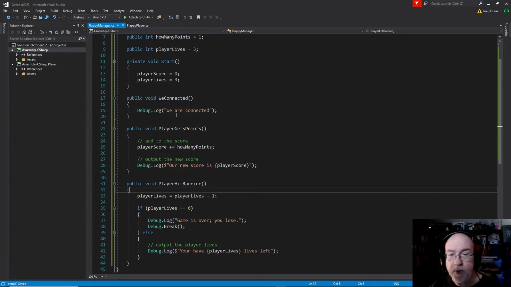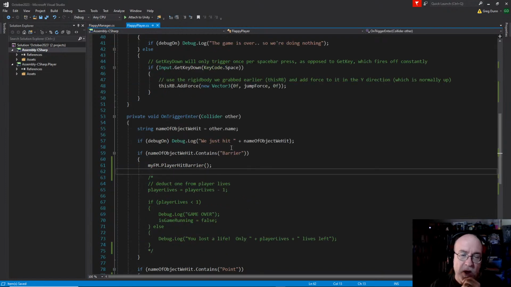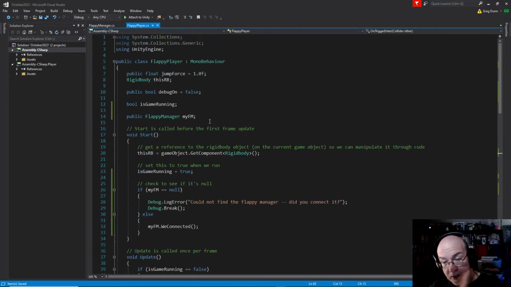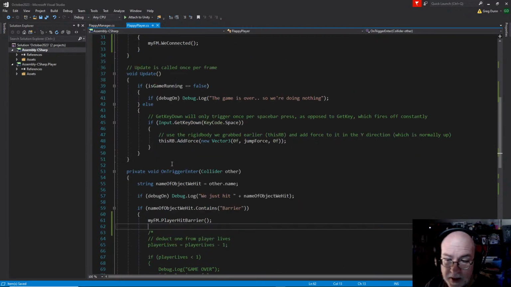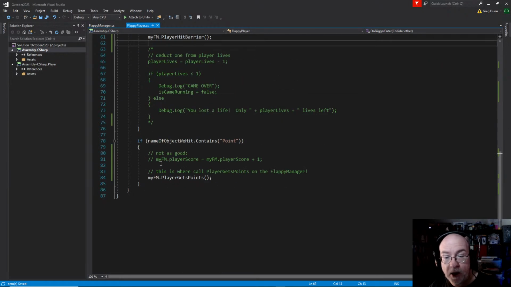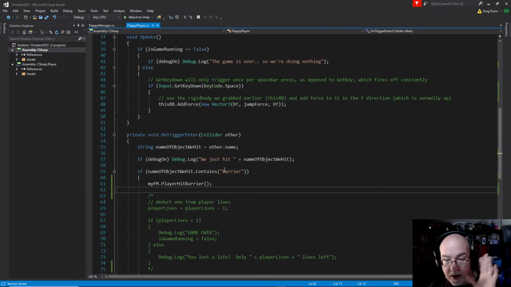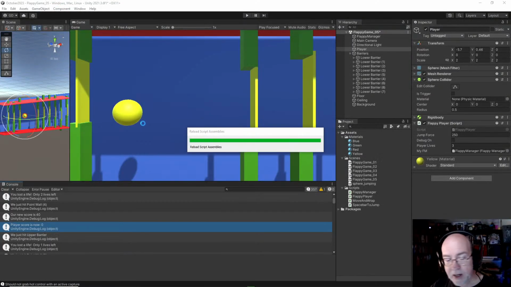You could have the manager keeping track of if they get a bonus life, if they have a shield or something. So there's just different things you can do. You don't want all that stuff on your player controller. This should really be primarily, we're grabbing the input, we're reacting to the input, and then we're letting something else know, in this case, the Flappy manager, that stuff is happening. Save that, come back over here.